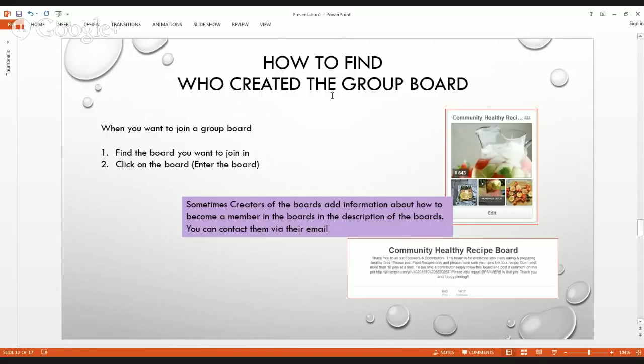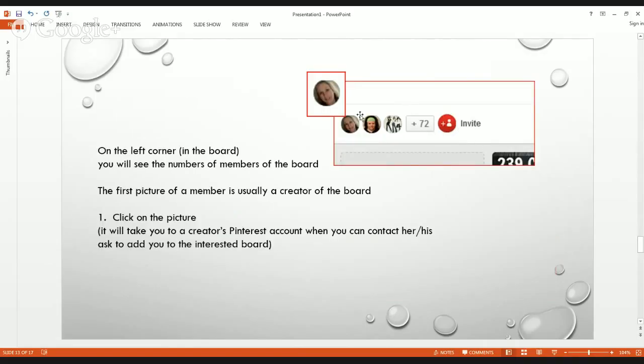How do you find the people who create the board? There are so many people out there, and you really get confused about who is who and who is the creator. To do that, you usually click on the board, and in the description on top, usually the creators of the board write the information. They say, hey, if you want to be part of the board, you can send me an email, and they show the email.